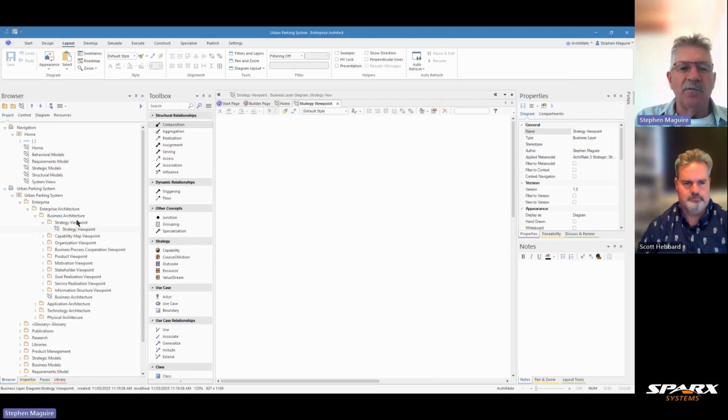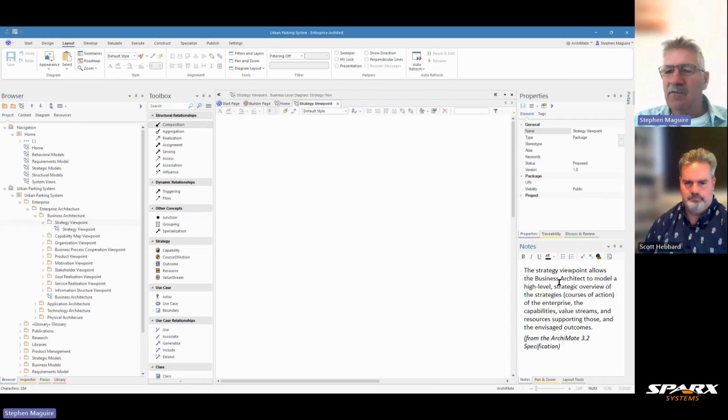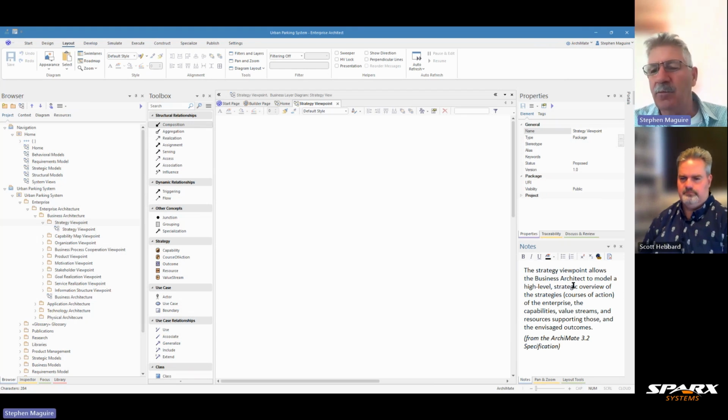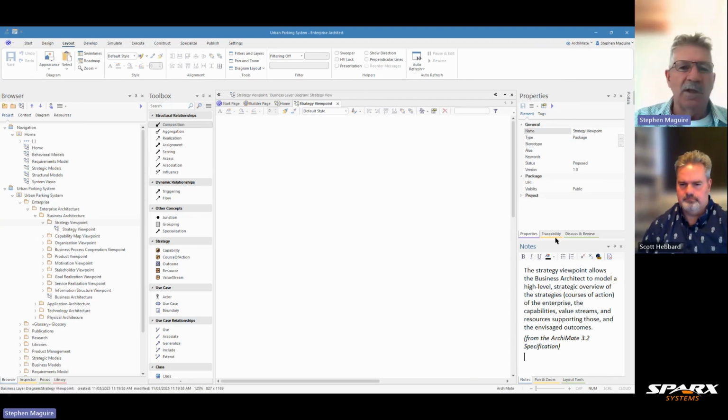And what I like to do first, Scott, is when I put in that strategy viewpoint, I like to put some notes into the notes window there, and that helps people understand what the actual viewpoint is about. I didn't make these up myself. They've come from the specification. You can see that strategy viewpoint allows the business architect to model high-level strategic concerns, strategies, courses of actions, etc.